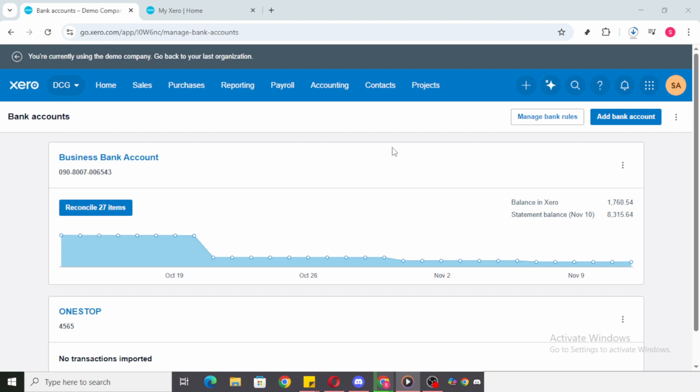First things first, open up your web browser and navigate to the Xero website. If you haven't logged in yet, go ahead and do so with the credentials you normally use. Now that you've entered your Xero dashboard, let's focus on setting up that important link to your bank account.